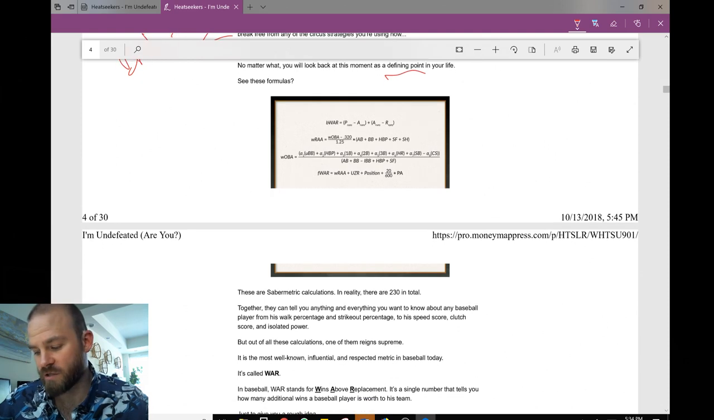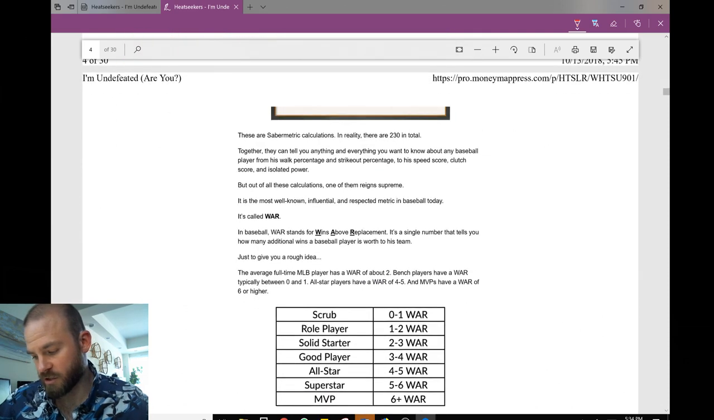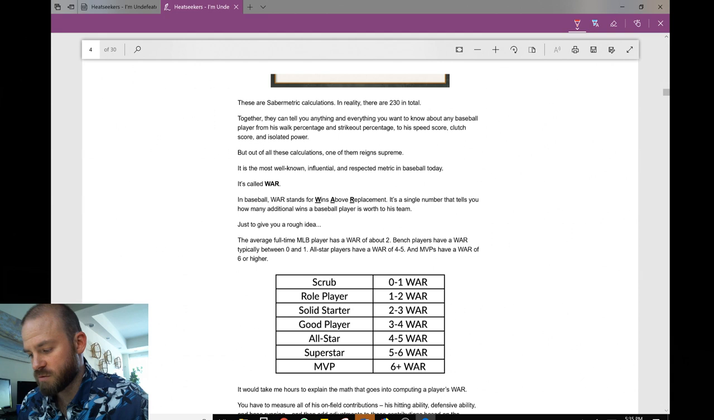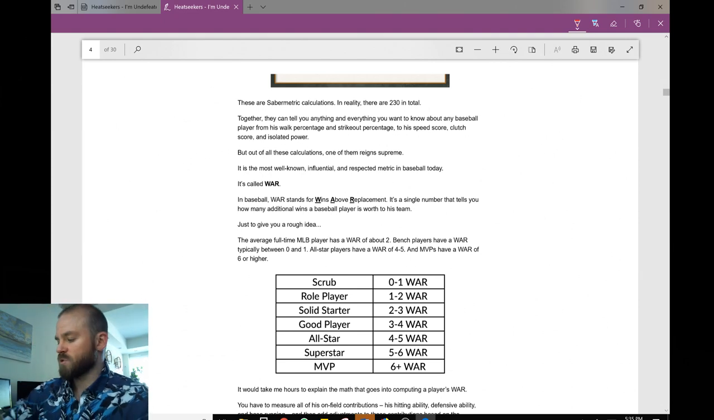Holy crap. See these formulas? Sabermetric calculations. In reality, there are 230 in total. Together, they can tell you anything and everything you want to know about any baseball player, from his walk percentage and strikeout percentage to his speed score, clutch score, and isolated power. Okay. Let me pause here.